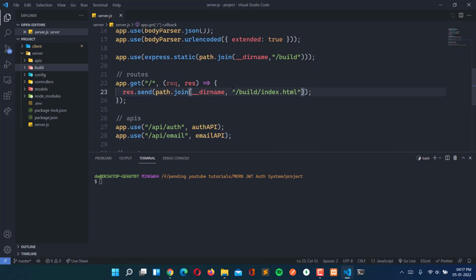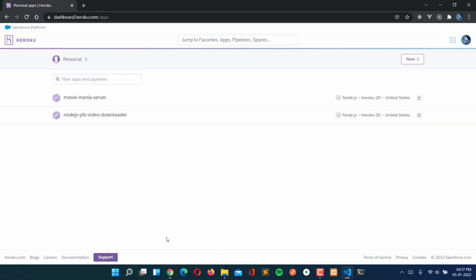So we will be using Heroku to deploy this, and we will be deploying our server part only because our front end is already connected with our backend. So now first of all you have to create the account on Heroku. It is totally free and you can create the account here, and then we will go forward.